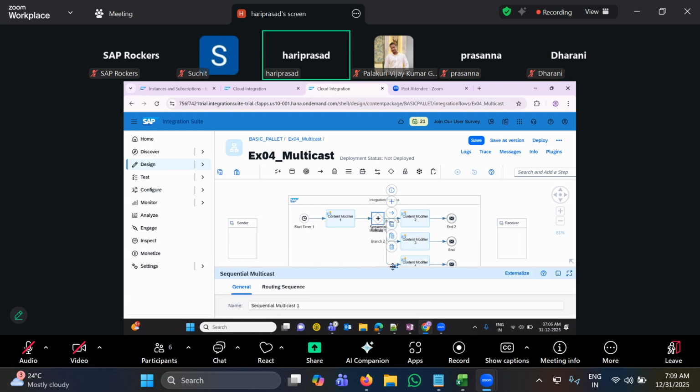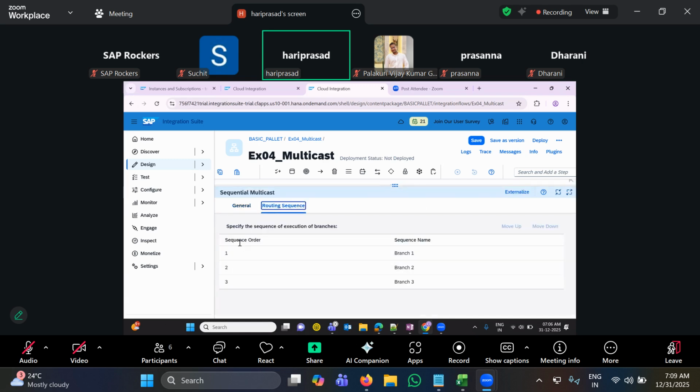So here you can see the routing sequences based on this sequence order. First, it will send the data to the first branch, and it will wait for branch one to complete. If we have any error in branch one, it will stop the flow. It will not send data to the second branch. If it is successful, only then it sends the data to the second branch. And if the second branch is successful, only then will the sequential multicast send the data to the third branch.